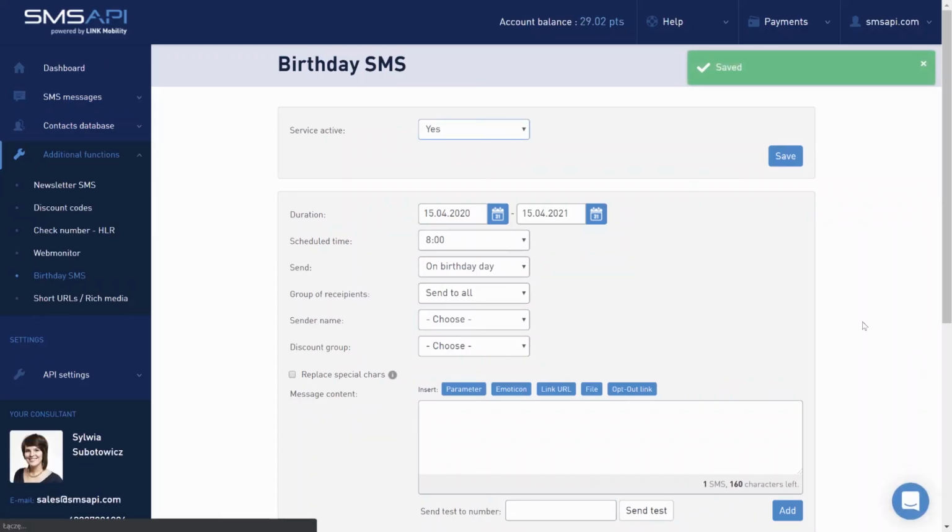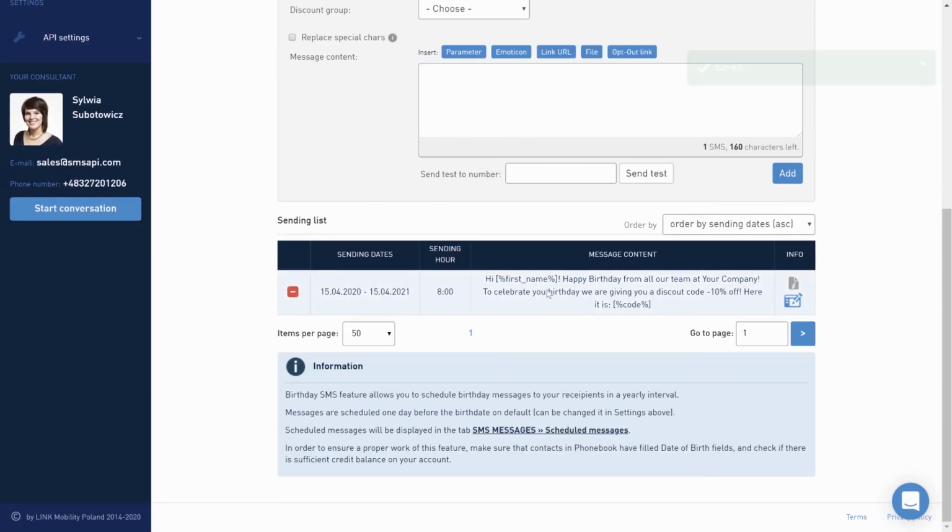Below the Settings panel is a list of birthday SMS configurations for different groups.